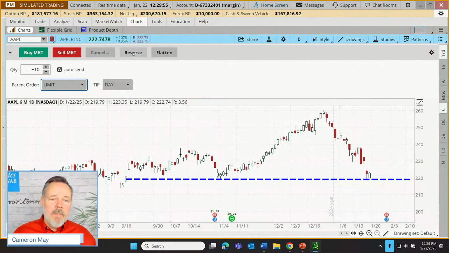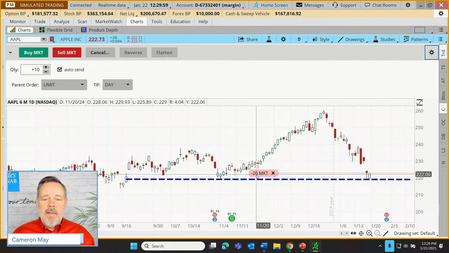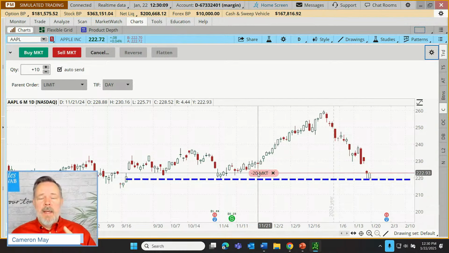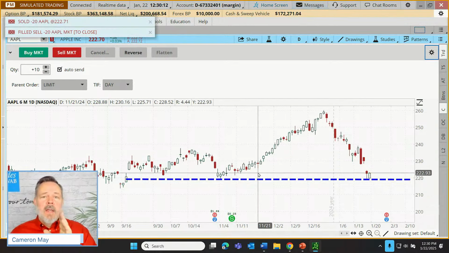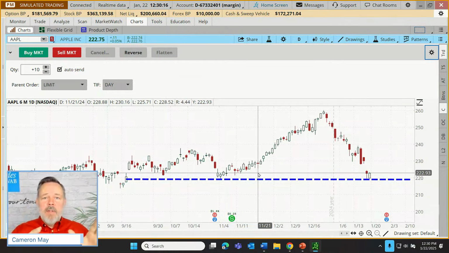Well, if I click the reverse button, I'm going to get a confirmation right down here. That just put in an order to sell 20 shares. Wait a minute, I only have 10. Yeah, and actually it auto sent that order because I still have the auto send activated. If we have 10 shares but we sell 20, what that does is it gets me out of the bullish position and puts me in 10 short shares.